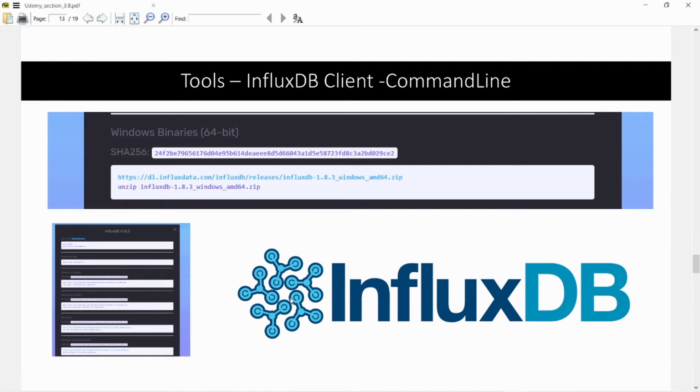Alright, then the other one that's very powerful is a DB client. This comes from InfluxDB's site, so you can download this. This is for Windows, but if you have a look over here, you get it for Linux, Mac OS, whatever. So you can see this is Influx 1.8.3.